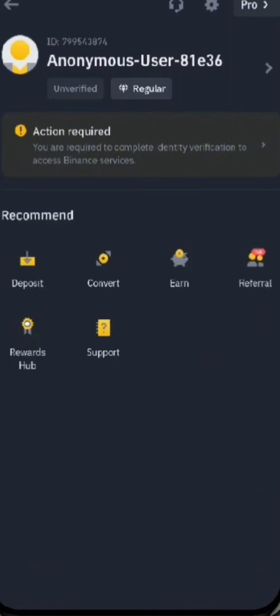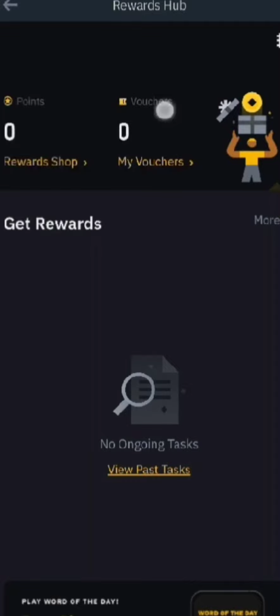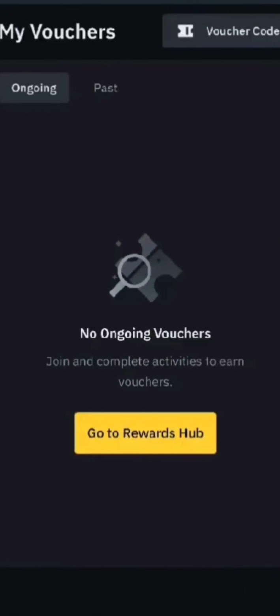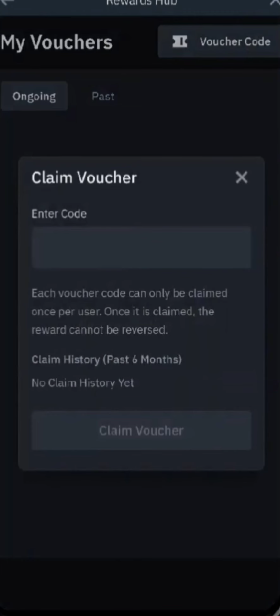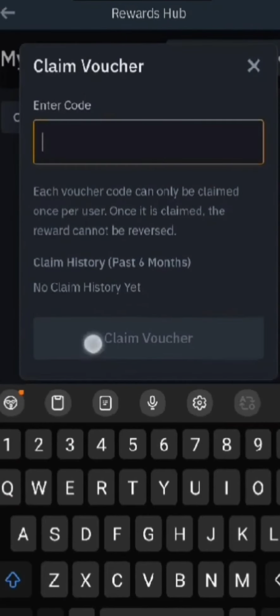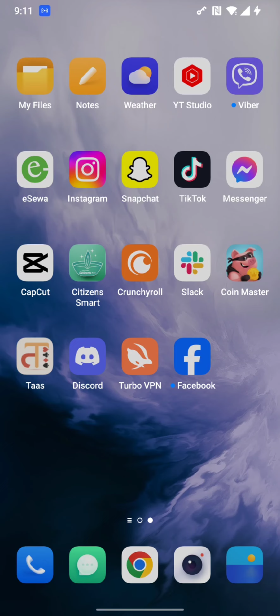So once you tap on Rewards Hub, you will end up in this page. Now all you need to do is tap on My Vouchers option and get redirected to this kind of page. So you are here, tap on Voucher Code, which will then help you to redeem your gift card. Now simply type in your gift card code in the enter code option and simply press on claim voucher.